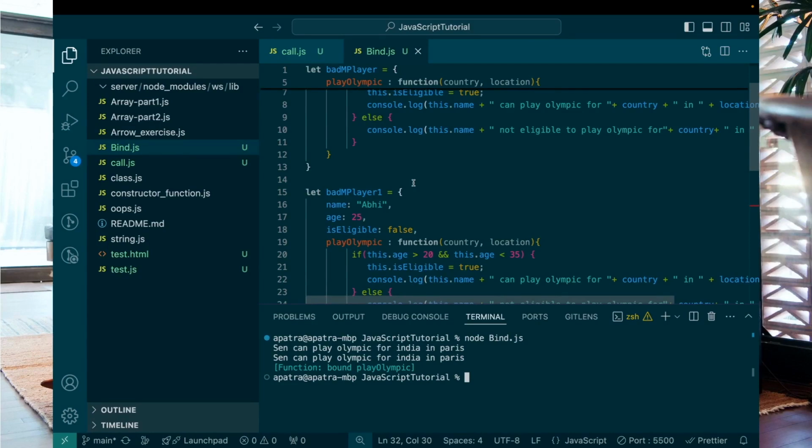So I think it's clear what is call, what is apply, and what is bind, and when we can use them. That is also clear.